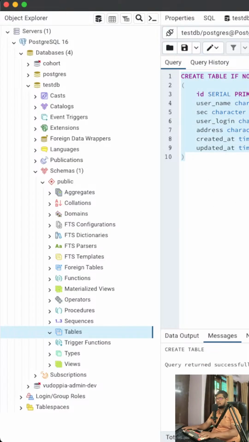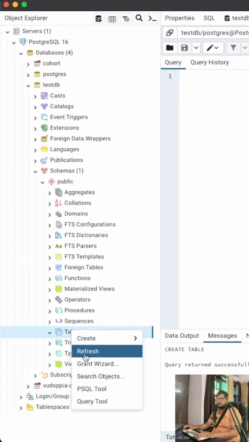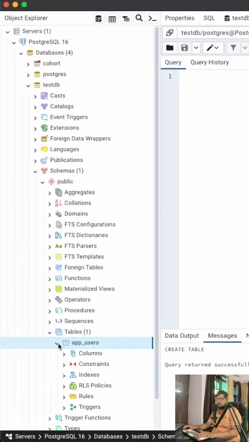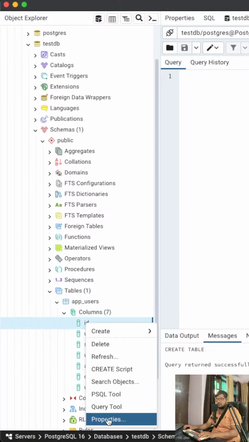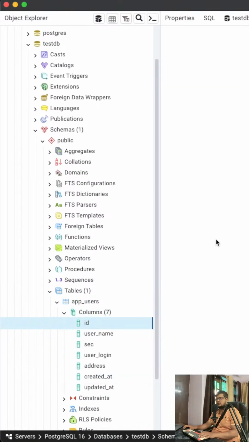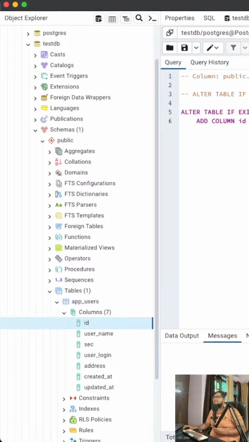All right. Let me refresh this thing. App user columns. So I have ID, create a script. All right. Next. So that was the issue, right?